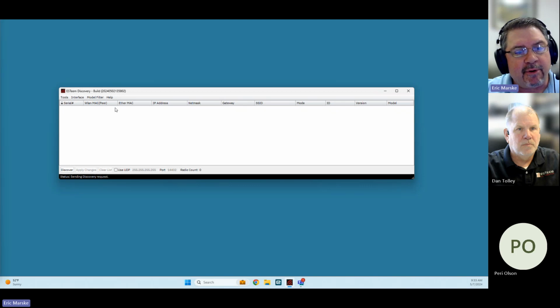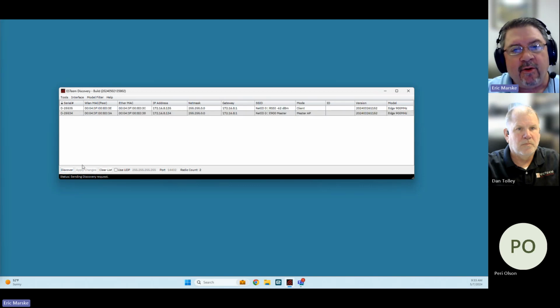If I come down here and press the button that says Discover, what you'll see is I actually have two different Edge 900 radios, shown here at the very end. It gives them by their serial number, MAC address, IP, all the primary parameters that are necessary to adjust them to fit into the network. So let's go ahead, and we can get into the configuration utility in one of two different ways.